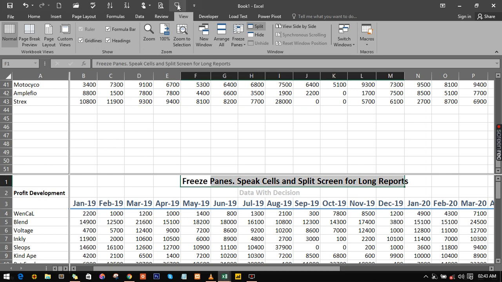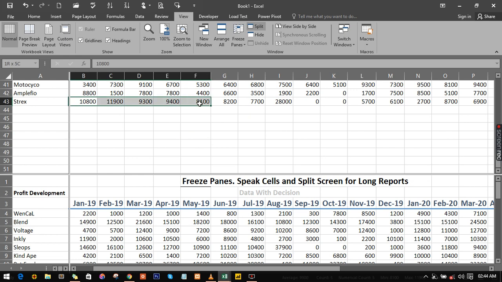Freeze panes, speak cells, and split screen for long reports. That is what it is. So you can use that to make everything easy. Instead of going to your booklet and checking all your reports, then typing in the system, checking, and coming back, you can have it read out for you while you cross-check right there. When you're not okay with what you heard, you can pause and re-edit.